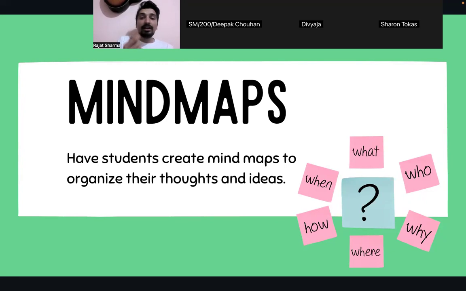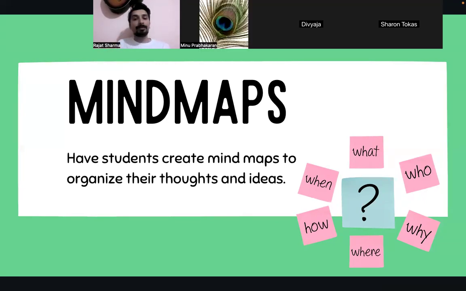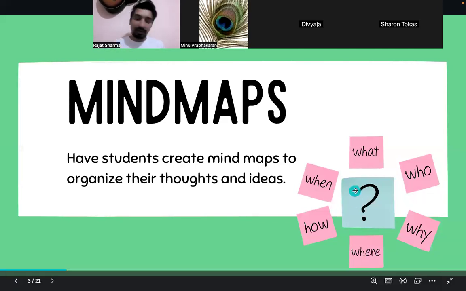In such a way you can try to make the students create beautiful mind maps. And when they draw, when they try to make it beautiful, when they try to decorate it, that stays in their head. Correct? So this is one kind of beautiful activity that we can do. Mind maps are really very, very important. So this plays a very important role.